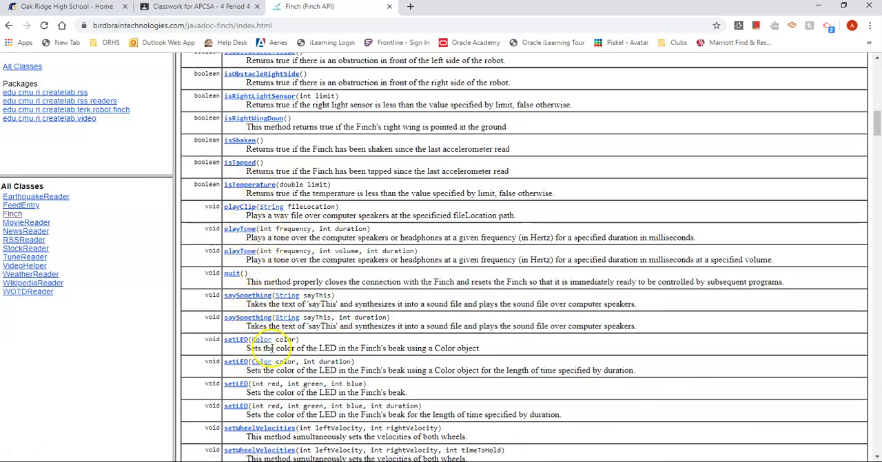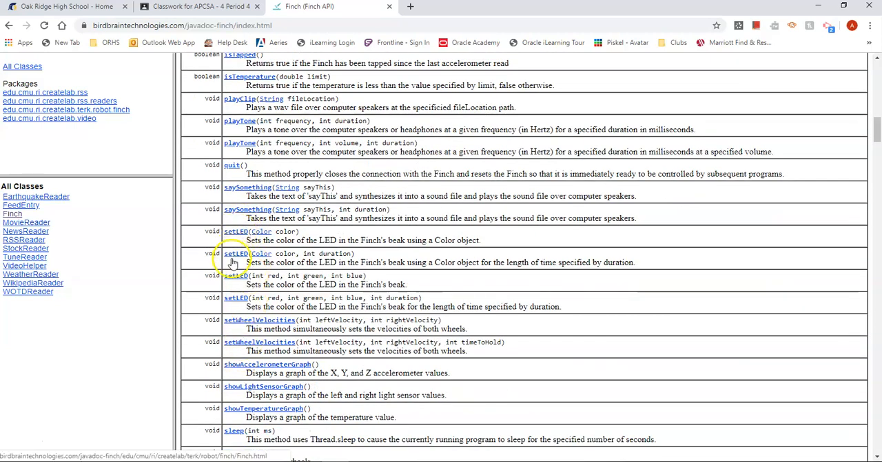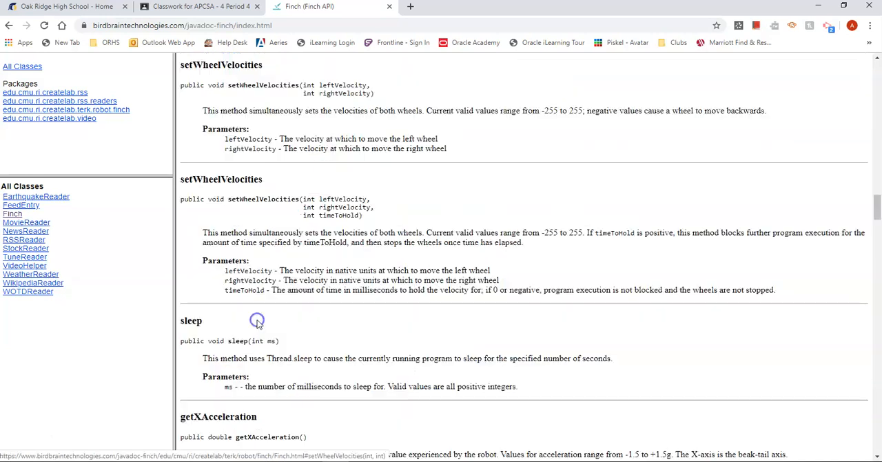Don't worry about the play tones. Here's the say something one we're going to take a look at. Here's the set LED, and you can see there's different ways of setting the LED light, lots of different options. So a lot of different overloaded methods there. And set the wheel velocities, left, right, and then we have left, right, and for a time. And again, we got left and right, negative is reverse. So if I click on this, it takes me down into here, and it gives you more specifics in this case, and goes from negative 255 to positive 255. Okay. Anyway, so that's the end of the Finch demonstration.